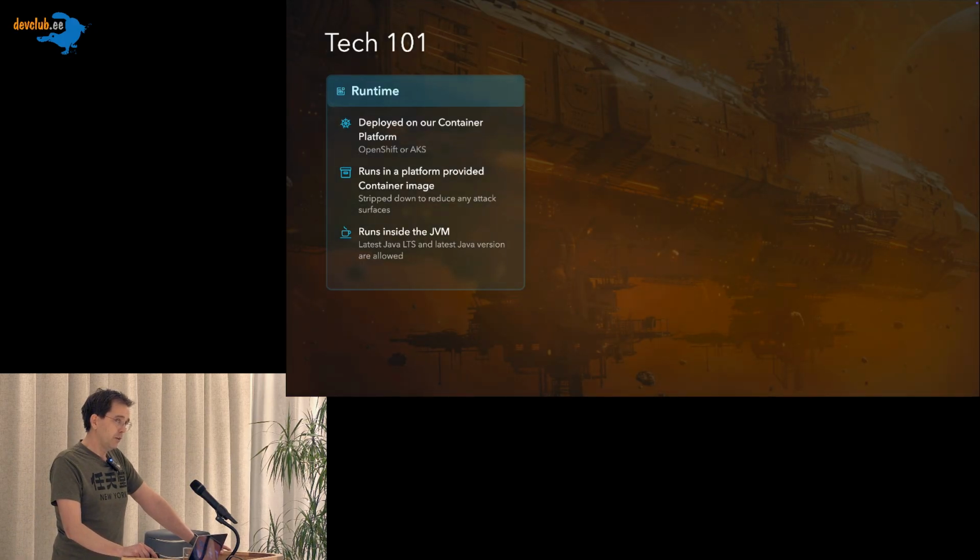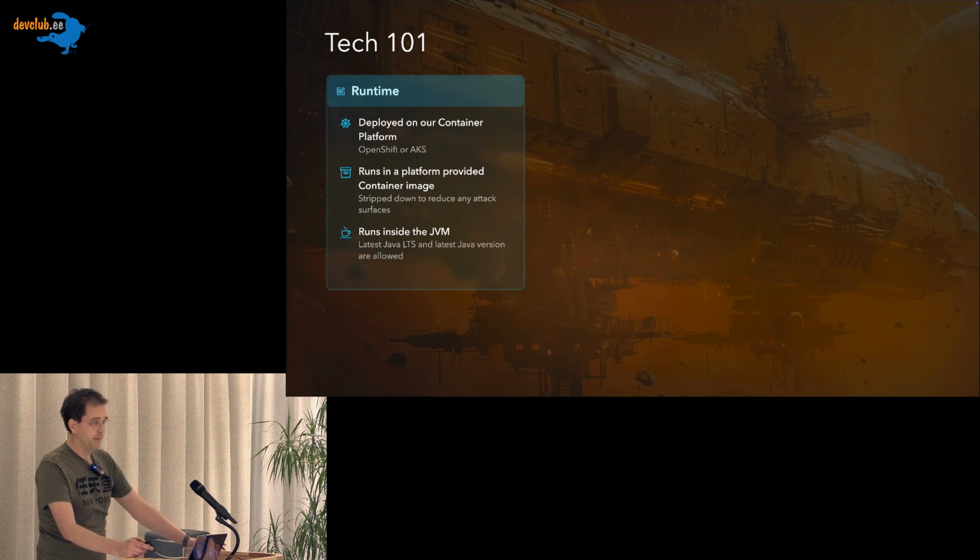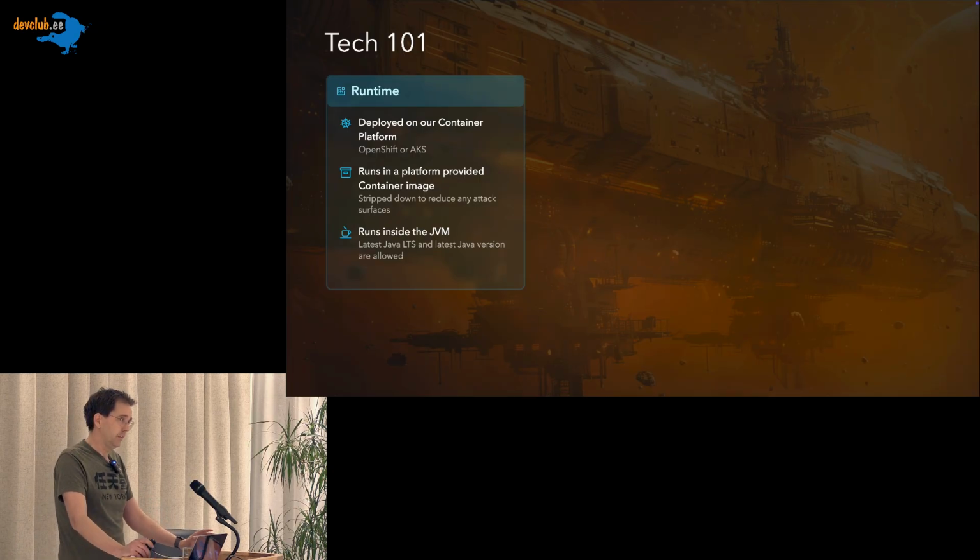But if you look at the technology, you will see that there's nothing magical at all. So we have a container platform, basically Kubernetes, but it runs on OpenShift and AKS, so more or less agnostic to the underlying Kubernetes flavor. The applications on Andromeda are run inside, of course, a platform-provided container, very slimmed down to reduce the vulnerability and attack surface. And all our microservices are run inside the AVM.